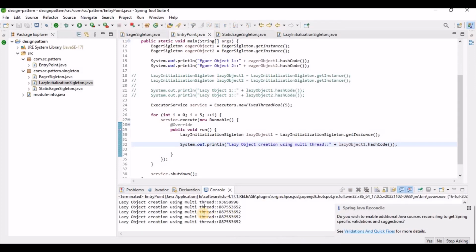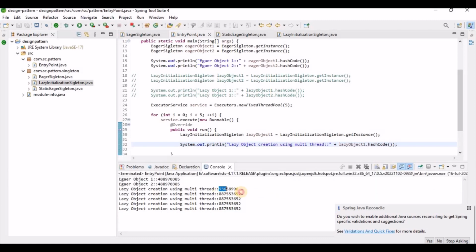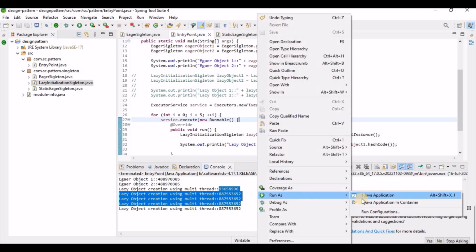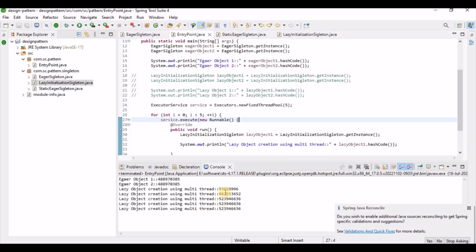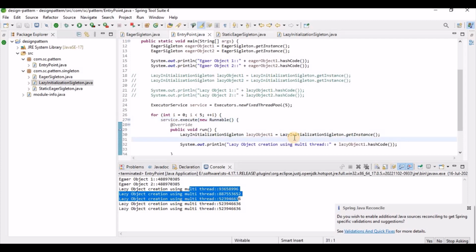As you can see over here, with multi-thread, this is the hash code, and here two threads can produce two different hash codes. Let's run this again. You can see like 1, 2, 3, these are not created unique, right? So it breaks the singleton pattern. That means this kind of lazy initialization does not work in the multi-thread environment.